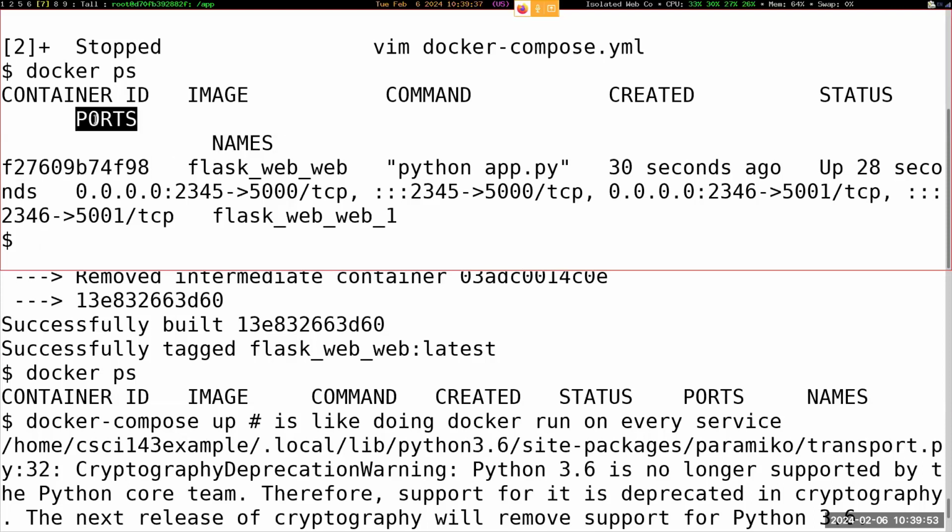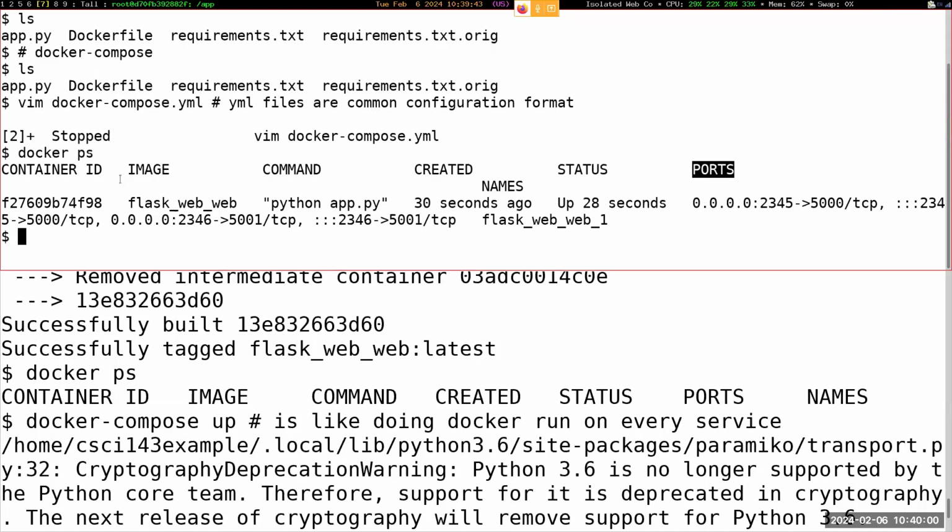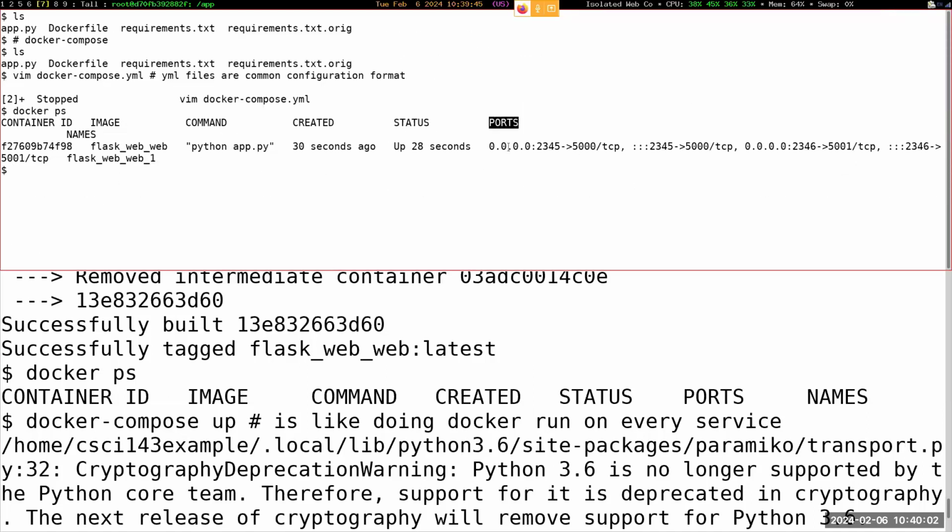In this ports section over here, it's a little bit hard to see with the screen wrapping lines around, so I'm going to zoom out really quick. In this ports section, you can see all the lists of ports that are being mapped. And so you can see here that 2345 is mapped to 5000, 2346 is mapped to 5001, listed under this ports section right here on this container.